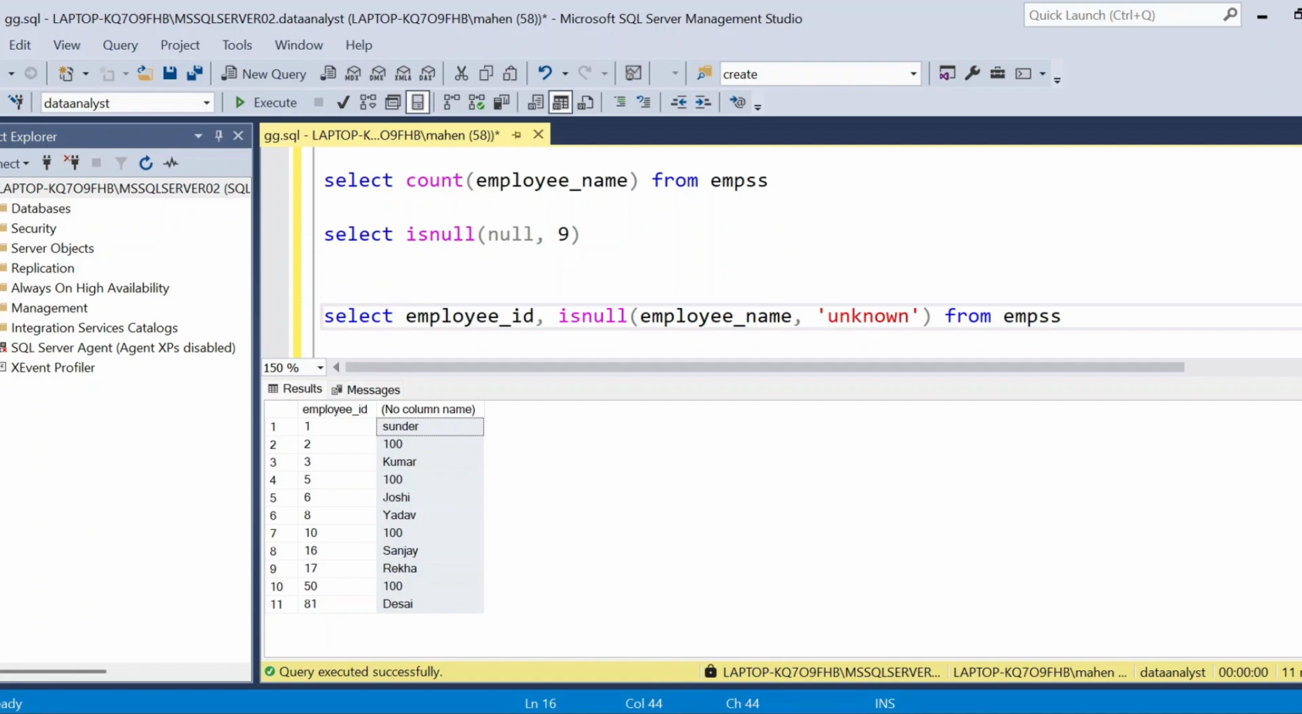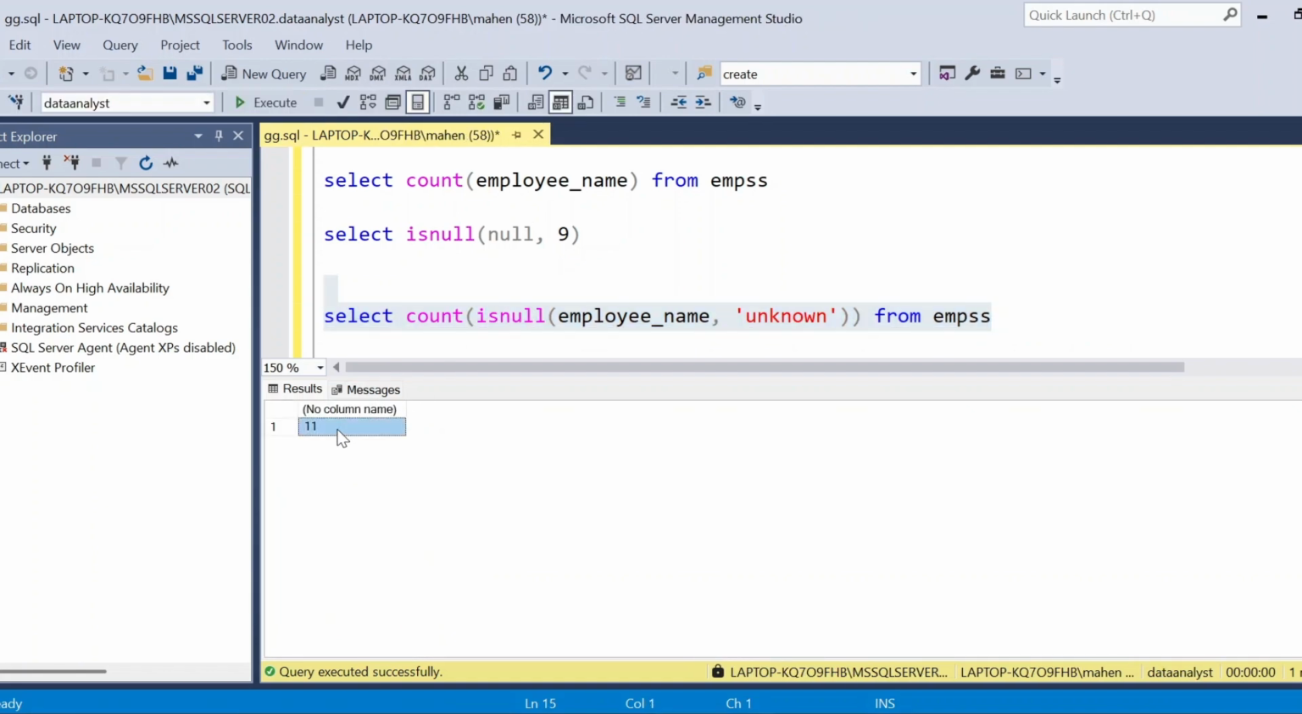Now if we use count of employee name, it will return 11. Okay. So let's see here. You can see here all null values replaced with unknown. Even if you count also, I'm going to remove this one. Now you can see it will return 11. It's returning 11, right? So we have to handle all null values. With the help of ISNULL, it's going to allow only two arguments. One is any column and the default value. Okay.